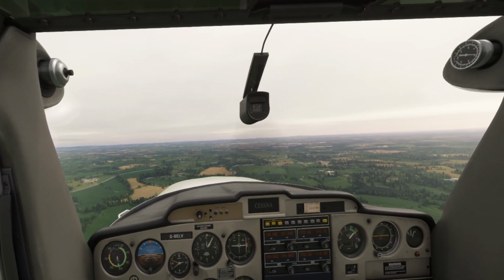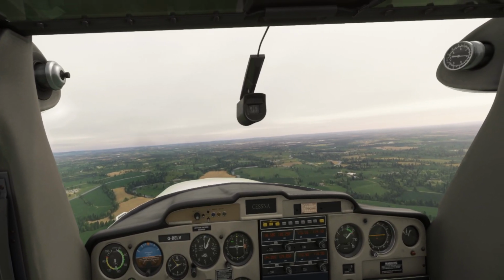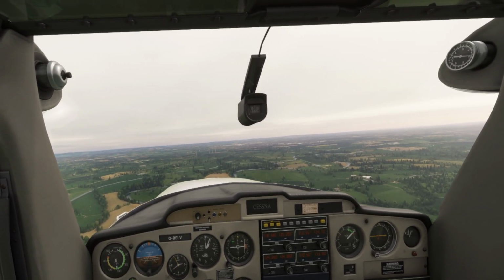Continue straight ahead, which keeps us on a course to the south of the Manchester CTR. We're going to contact radar now and request a zone transit.